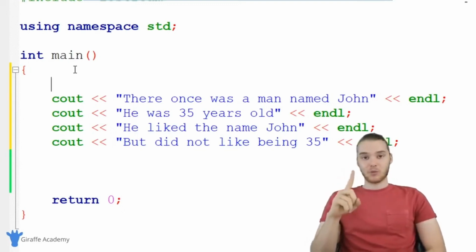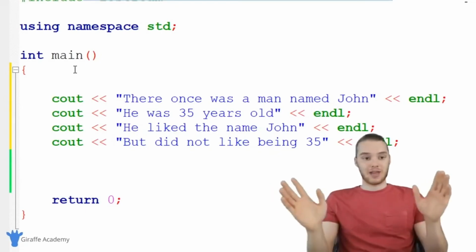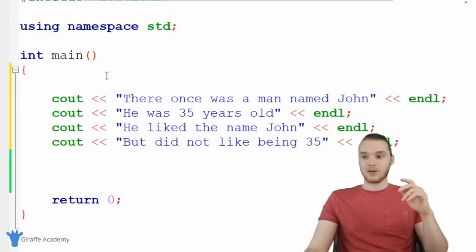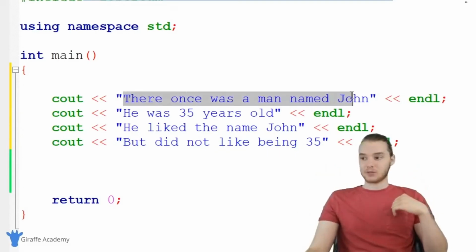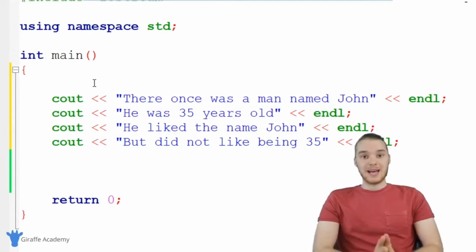But for now, I'm just going to show you guys two types of data. The first type of data that we can store inside of a variable is called a string. And that basically means it's a string of characters. So it's like plain text. So this down here where it's saying there once was a man named John, this is a string, right? It's plain text in our program. A lot of times we're going to be dealing with strings. So I'm going to create a string variable. In other words, I'm going to create a container that can store a string value.